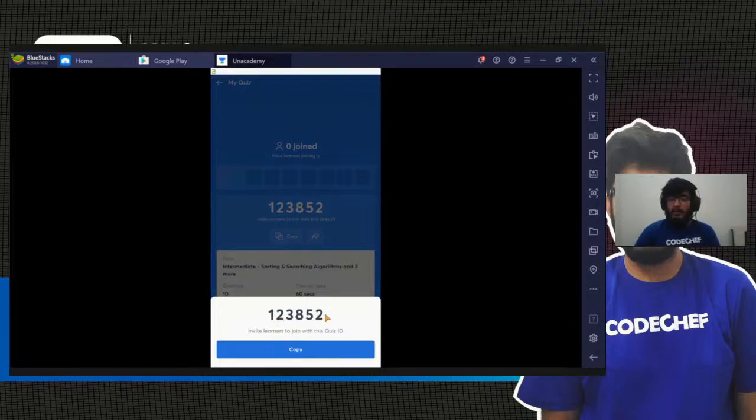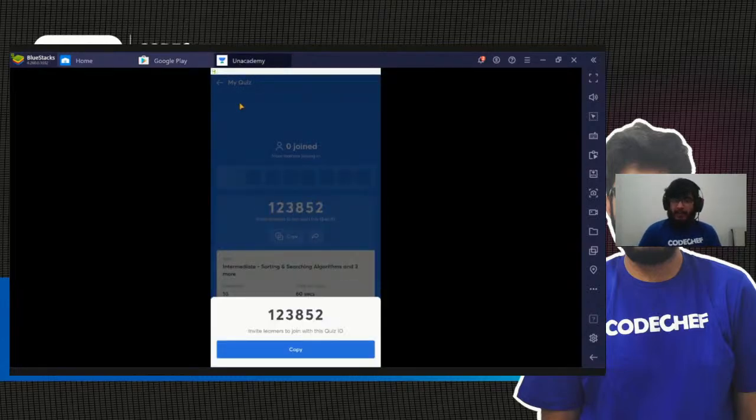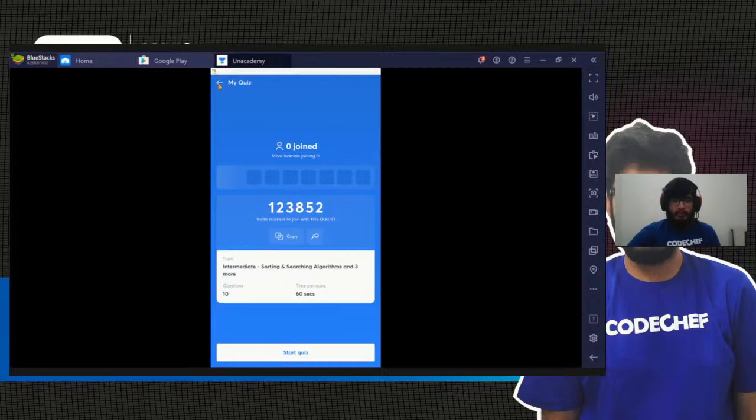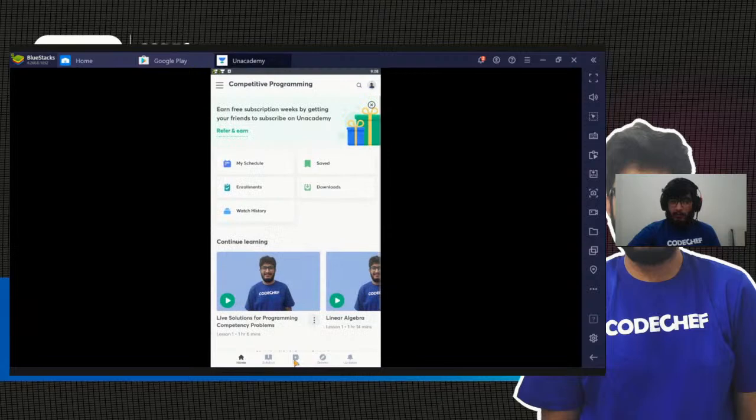So one more time, I will explain the whole procedure. First, download the Unacademy Learning app from Play Store, log in into the app, select your goal as competitive programming. And once you select your goal to be competitive programming, select the test button on the middle. Let me go and show you where the test button is. It should be at the bottom of the screen, this test button here.